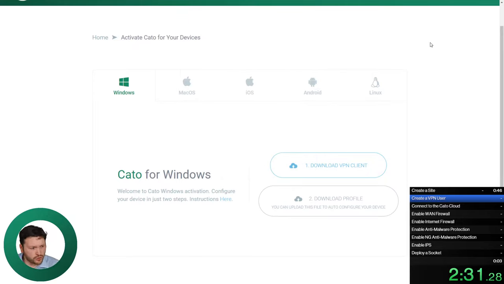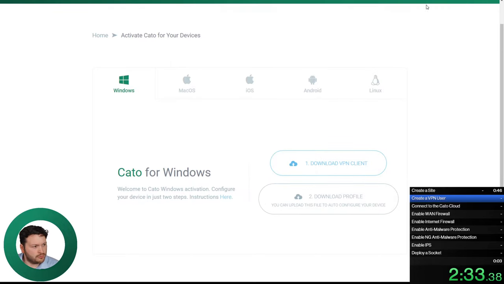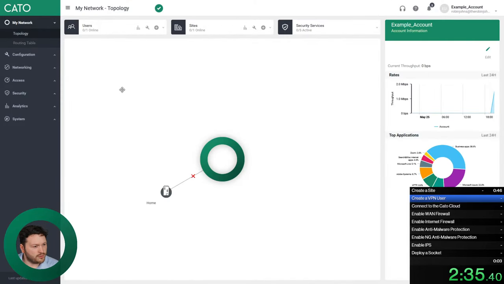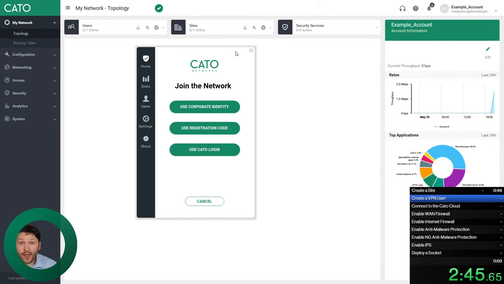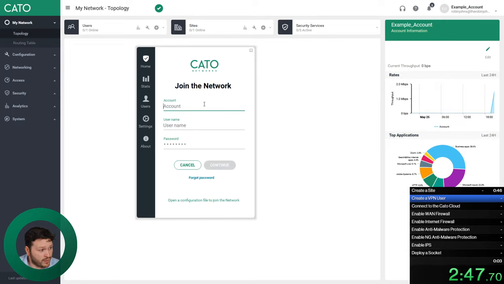Now we've clicked finish, I will return over to the Cato management application and launch the application on my desktop. Ooh, 2 minutes 40. Great, I've installed the software. I have my VPN agent. I'm going to use Cato login. I want to log into my example account.